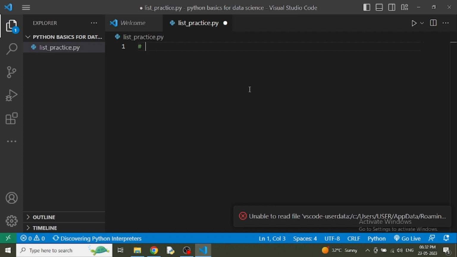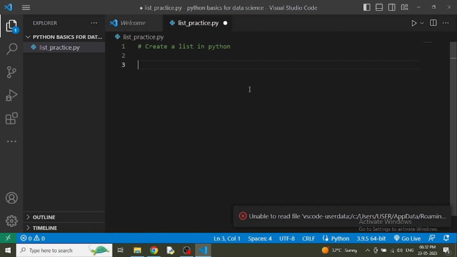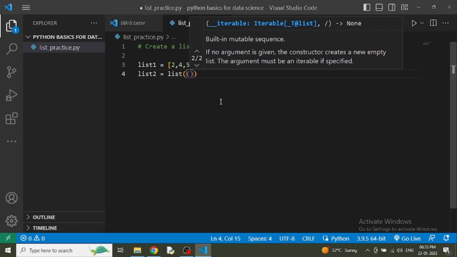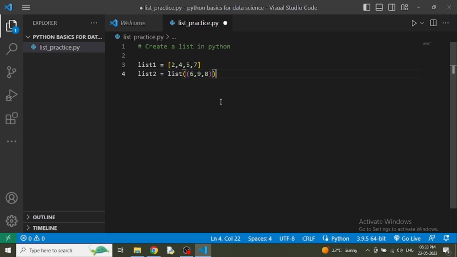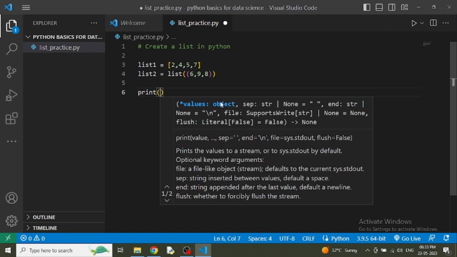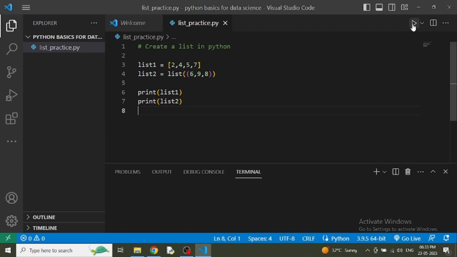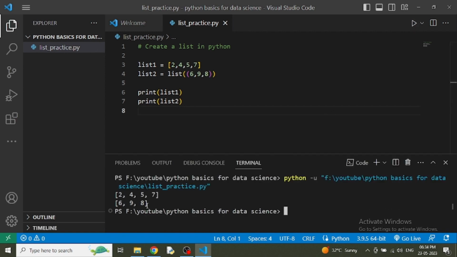Let's discuss how to create a list in Python. There are two ways of creating a list. We can create a list using square brackets or using the list function. Here we can write some data like 2, 4, 5 and 7. And in the list function, we can pass the values in brackets like 6, 9, 8. Let's print it out. Let us see the output. As you can see, the output has been printed.